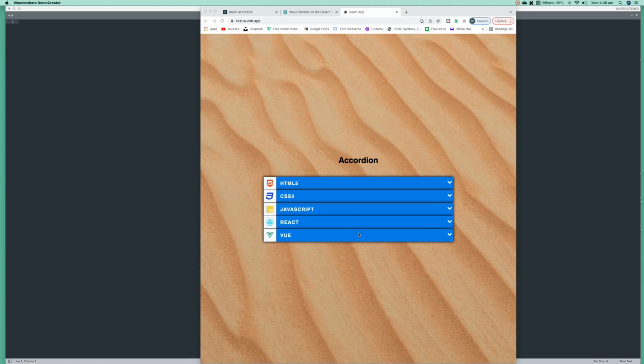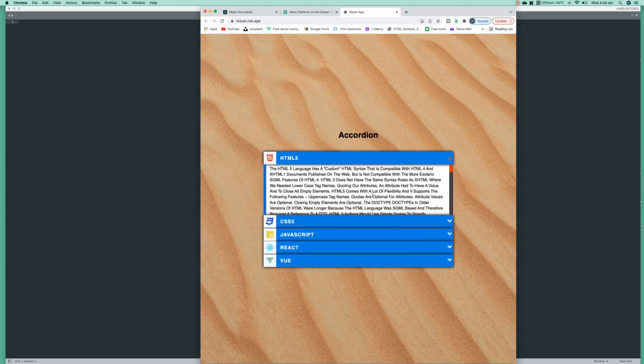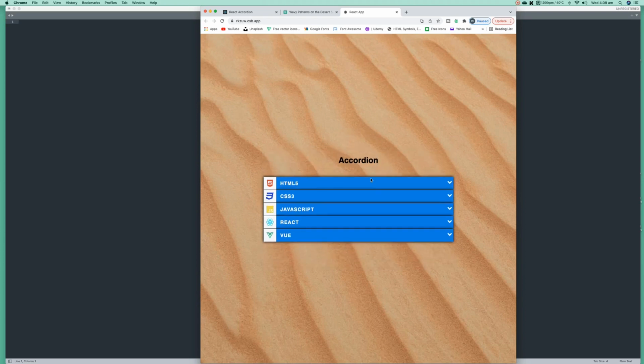Look at here, this whole component is a parent component. Inside this parent component, there are 5 different child components. So every component, when I click, its content is displaying. When I click again, the content is hiding.